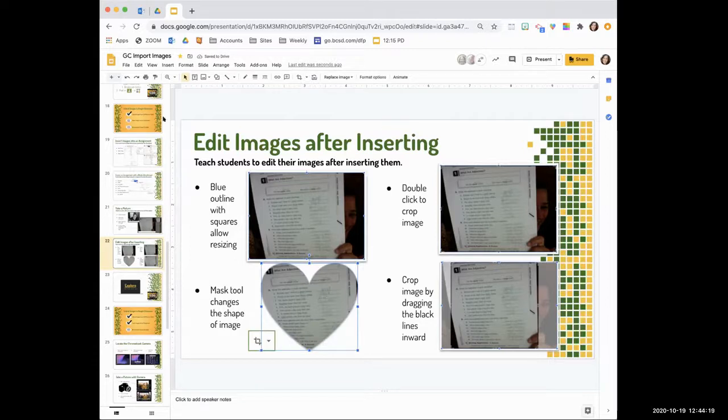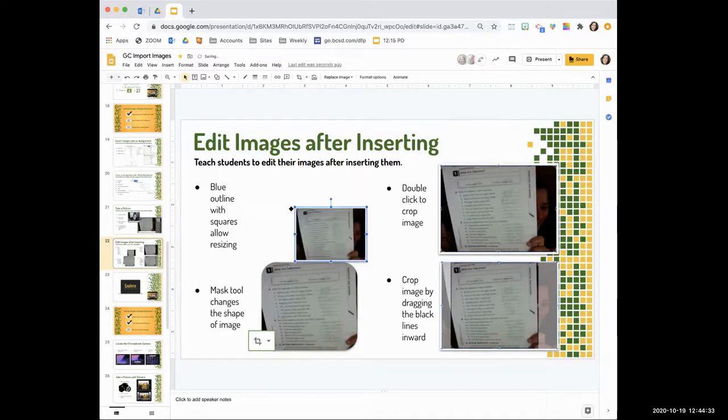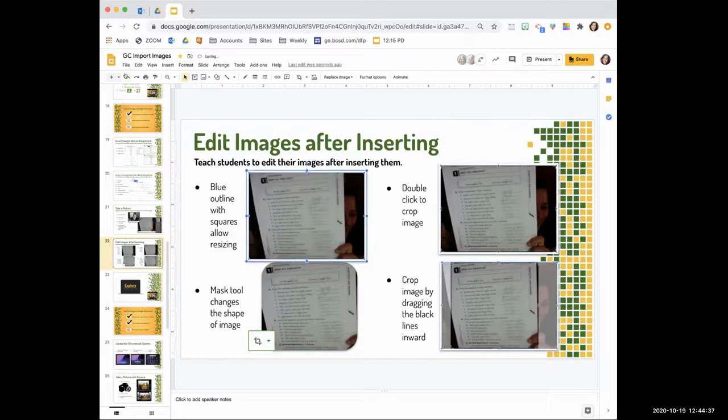So that's called a masking tool, and students seem to love it. They love to be able to say, well, how did that happen? So it's just another way to edit. So here I select it, I get the blue around. If I select an edge, it will resize the picture the exact same size. So it will proportion it and leave it exactly the same.